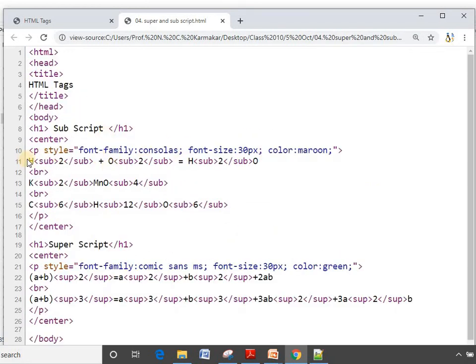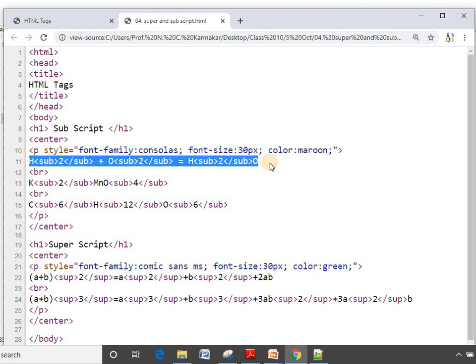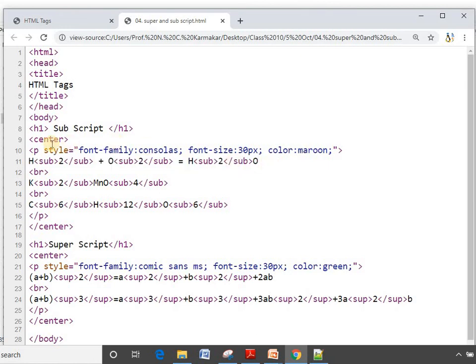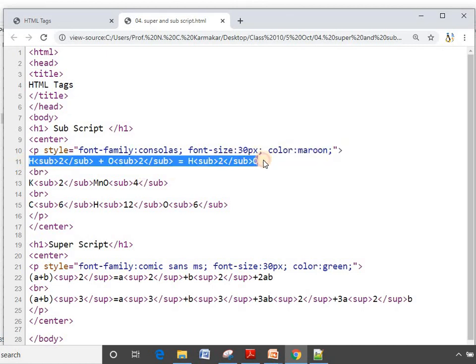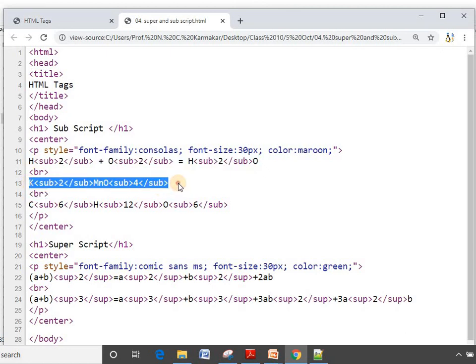The main thing which we have to see is the superscripting and subscripting. This is subscripting: H2 plus O2 equals H2O, with the 2 in subscript. This is the main concept. All these font styles do not need to be focused on here. Here we have to focus on line number 11, and it is very important how it is written. Now K2MnO4, see the pattern of how we can write K2MnO4. The sub tag is used to define the subscripting, and the text which is going to appear inside the subscripting. Then MnO, the subscript 4. Then C6H12O6.